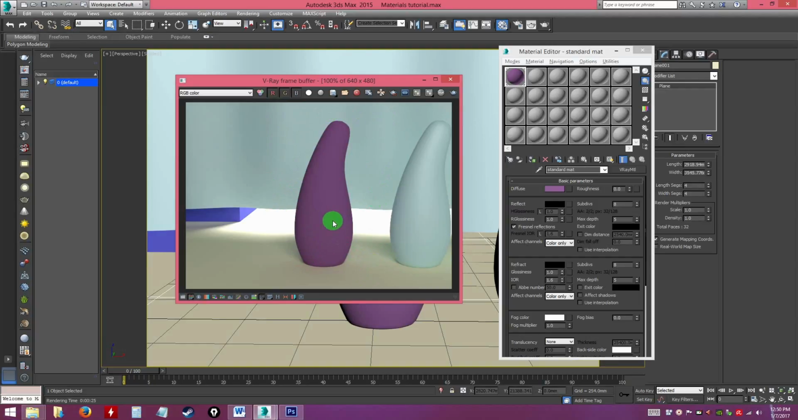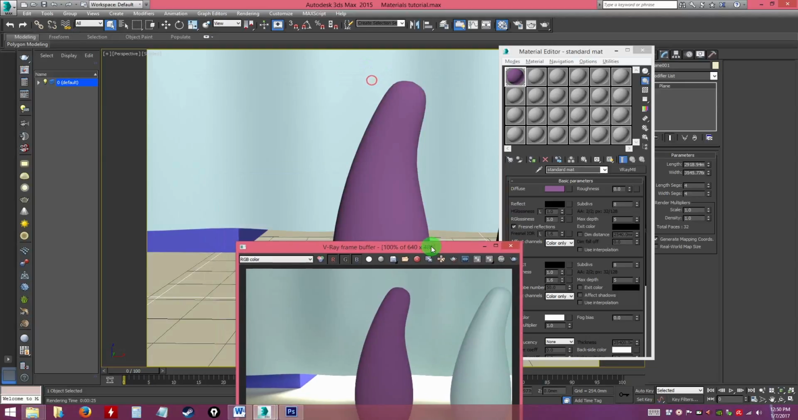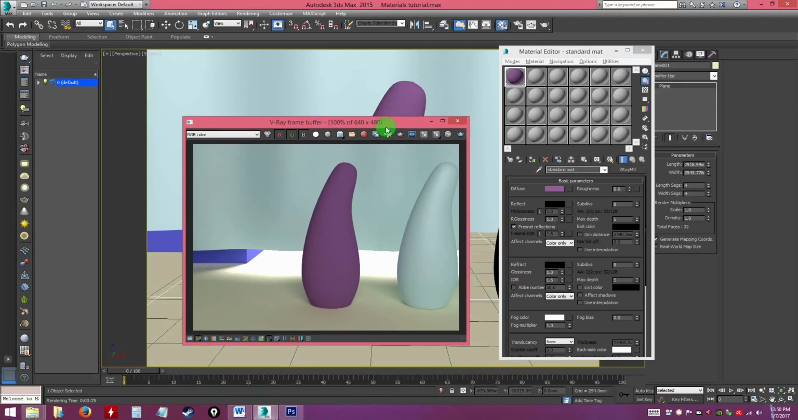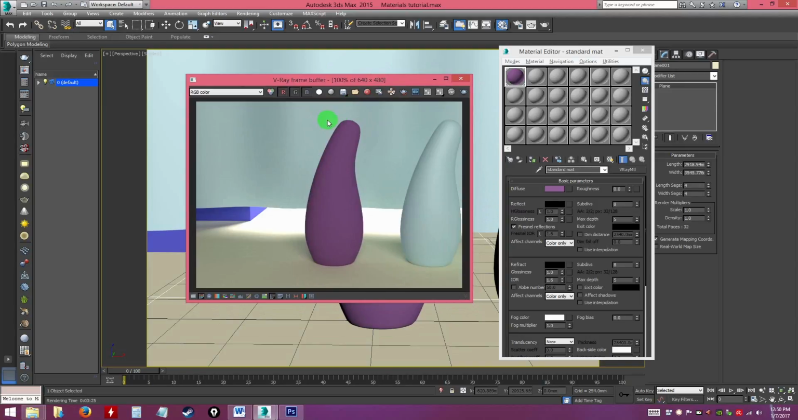So what you should do to save time is, if you don't move your camera or your perspective view, you don't want to keep on rendering the same site here and waste time. You want to focus on updating just the areas that you need.